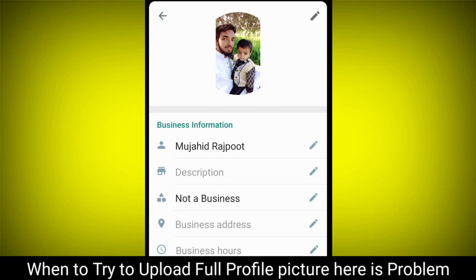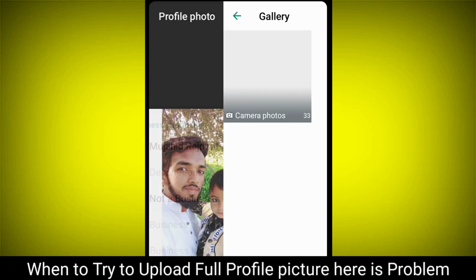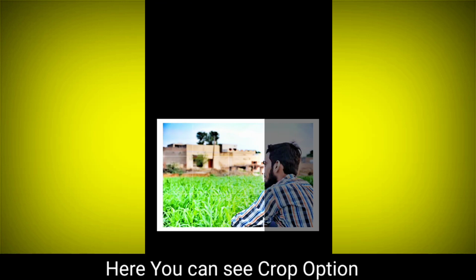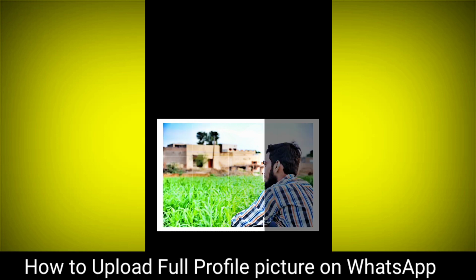Hi friends, want to try to upload a full profile picture? Here is the problem. For example, I upload this profile picture on WhatsApp. Here you can see the crop option. Today we will learn how to upload a full profile picture on WhatsApp.